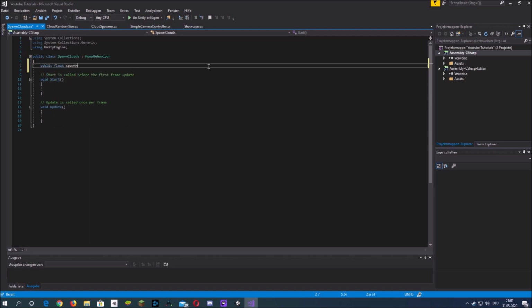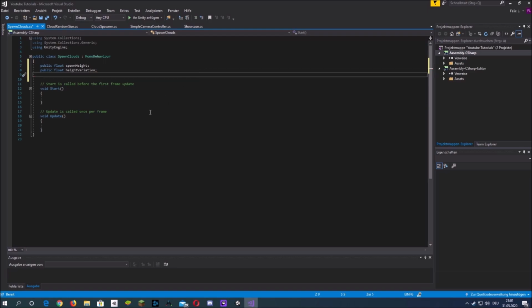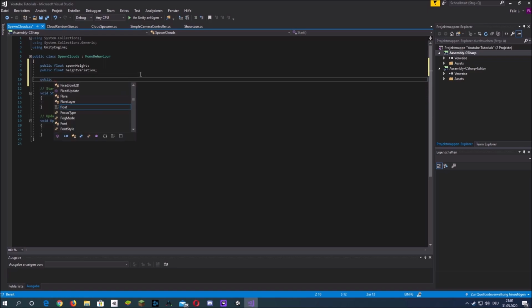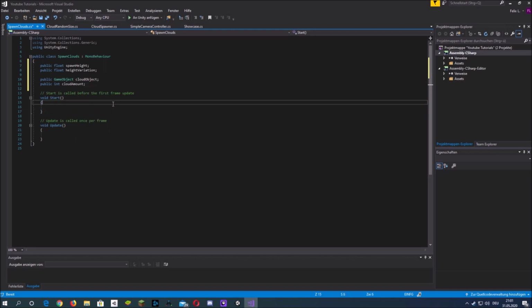Create some properties, a float for the height at which the clouds should spawn, another float for the height variation, an int for the amount of clouds we want to spawn, the prefab itself to get the object we want to spawn. We will create a sphere to put in there later.